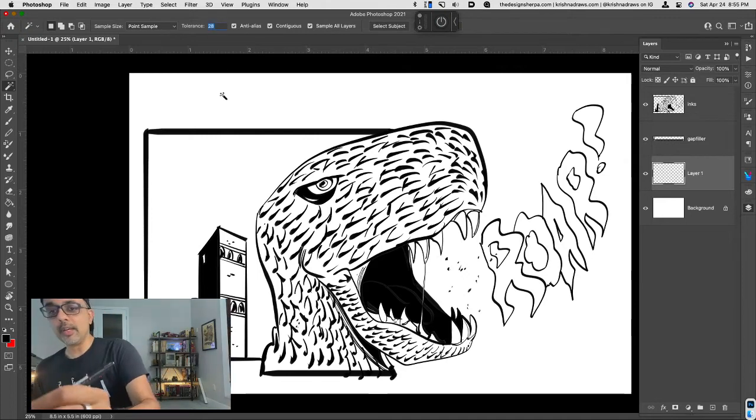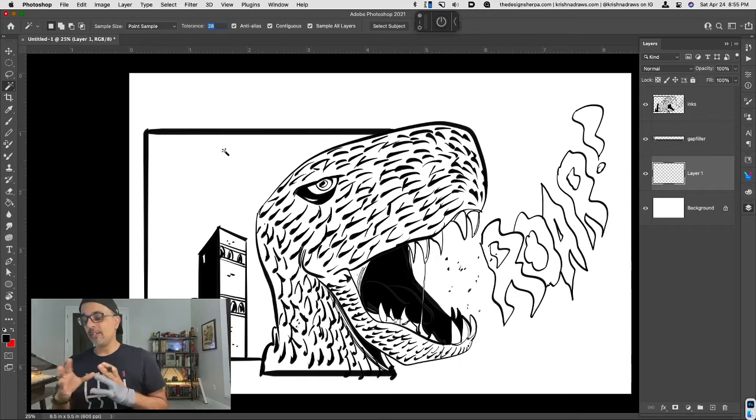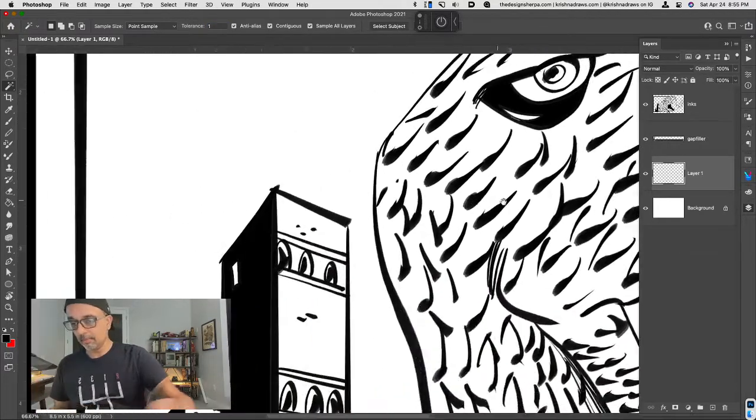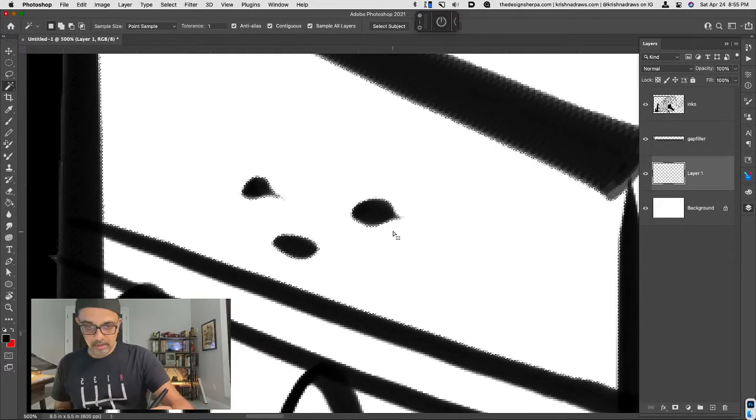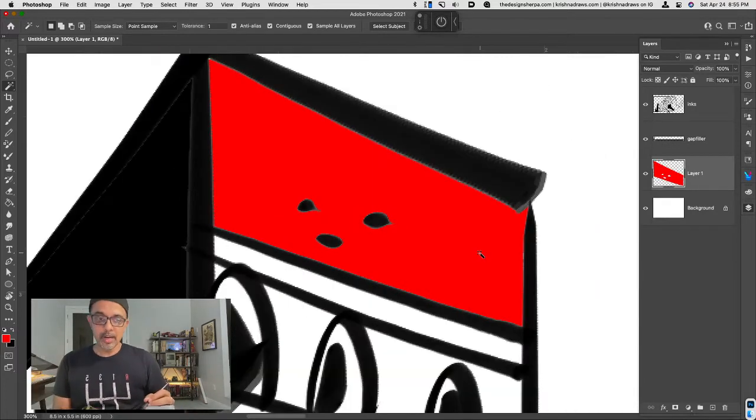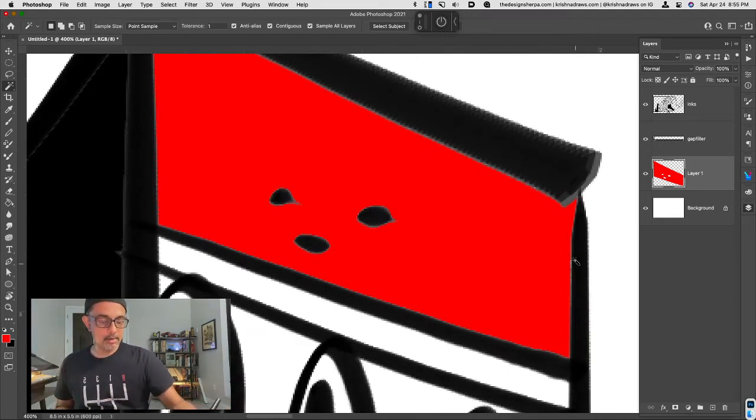Now the tolerance value here can go anywhere from 1 all the way up to I think 255. And basically I want you to think about the tolerance as precision. When I choose the most precise tolerance, if I zoom in and move really close, you can see that there are some areas that are not going to be filled in. Let me demonstrate this by filling in with this red. When I fill in with the red, there are going to be little pockets that are not colored in. And the reason for that is that the tolerance is very precise.